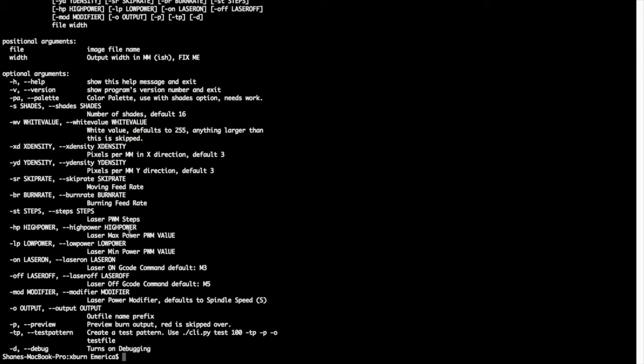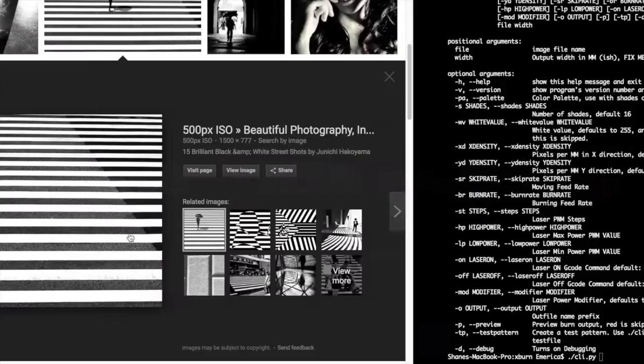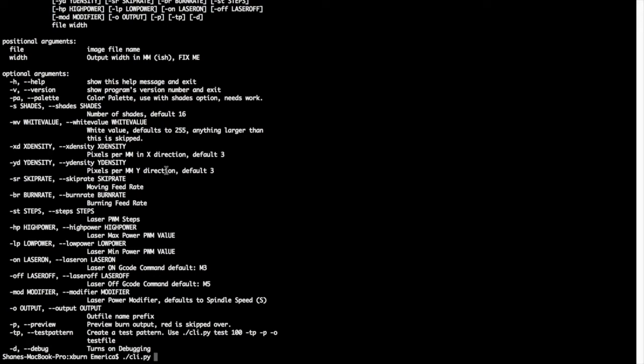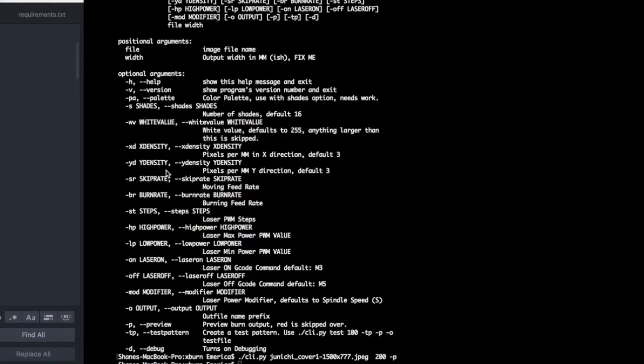And you can also turn on debugging. So if you go up here, and this is calling the program itself, so CLI, then I have the image, this image here. I've already pre-downloaded that. I'm going to want it 200 millimeters wide for now, and we'll turn on preview mode and hit enter. So it should pop up a preview.